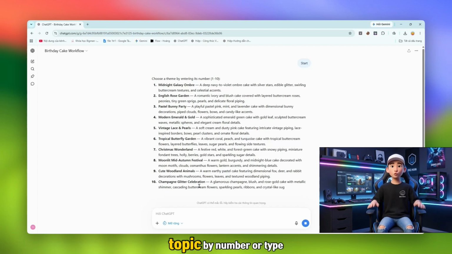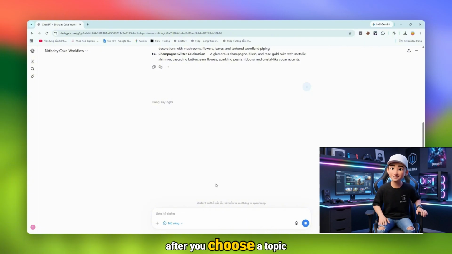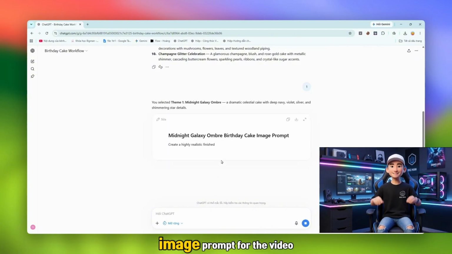You can simply select a topic by number, or type in your own idea if you already know what kind of cake you want to create. After you choose a topic, the chatbot will generate an image prompt for the video.